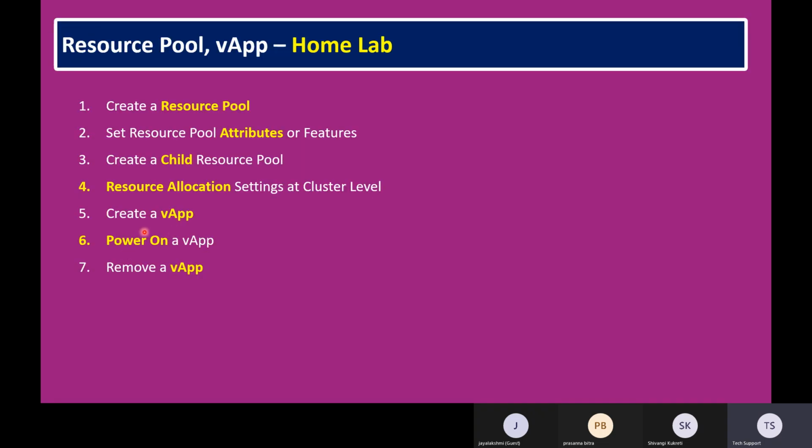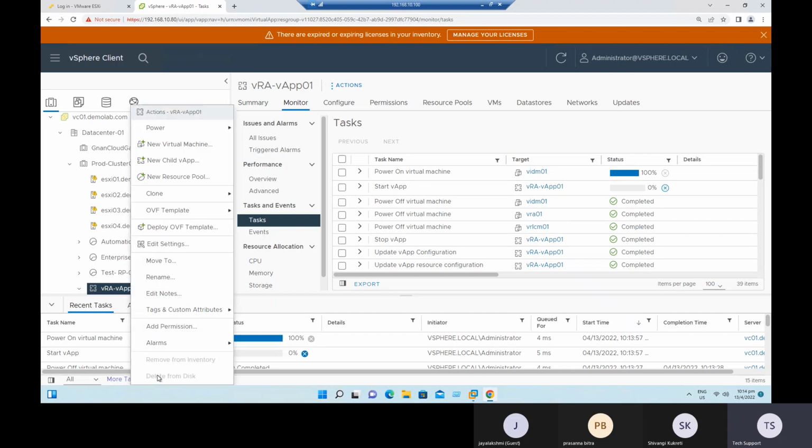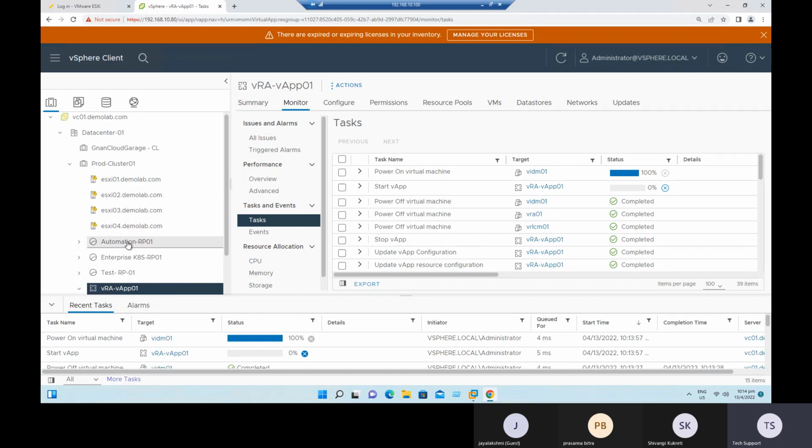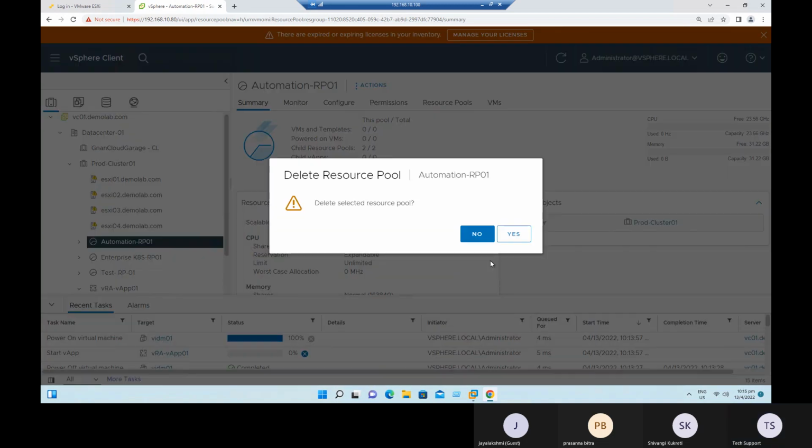So we verified create vApp and power on vApp, and the last option is remove a vApp. If you want to remove the vApp, it's just a simple right click on the vApp. There is an option to remove from inventory or delete from disk, but currently it's in a power on state. That's why these options are grayed out. The removal option is pretty simple. Even the resource pool removal is also very simple. Right click the resource pool, delete.